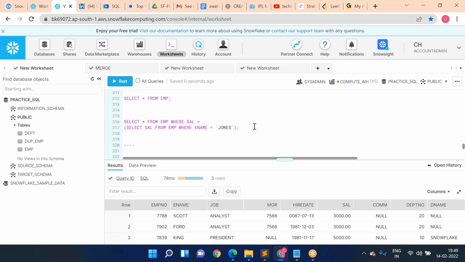Let me tell you one more question here. How to get the maximum salary information from the employee table? This is another question. How to get the maximum salary information from the employee table? What is the maximum salary in your employee table?